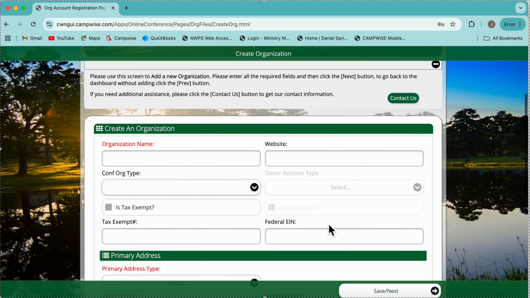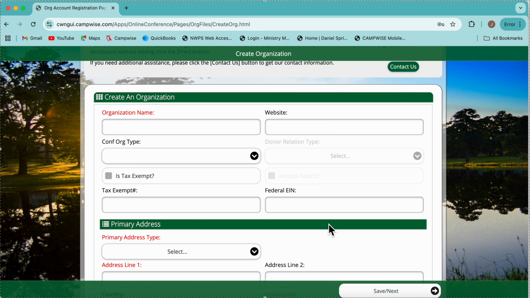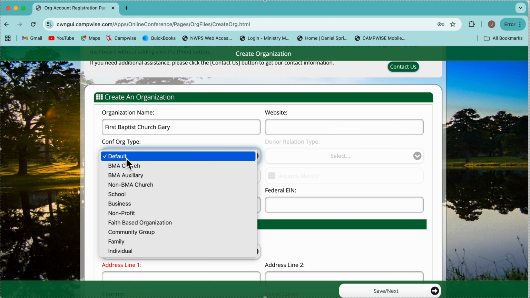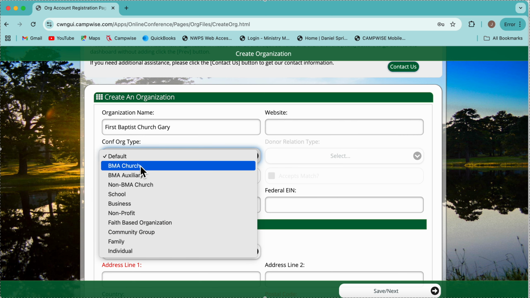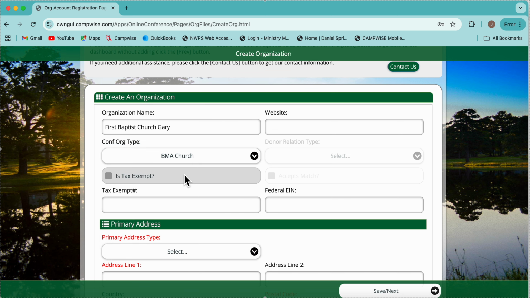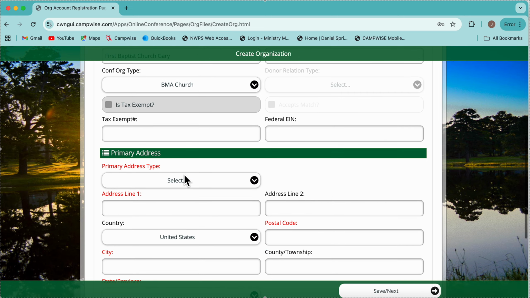Now we'll be filling in the information for your church or organization. So please put the full name of your church, you may also enter the website, and then please choose if you are a BMA church or a non-BMA church. You may also enter any tax-exempt information.